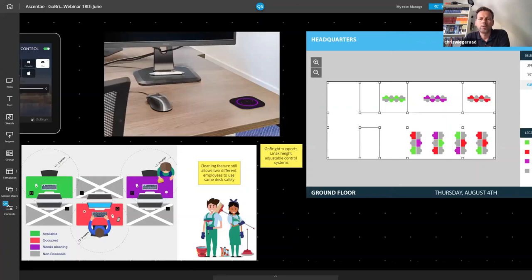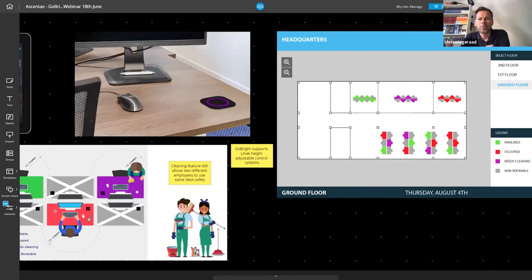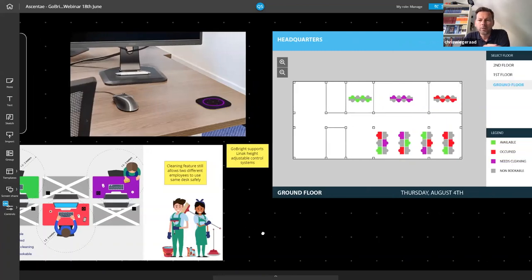You see some desks up there which are currently used, that are the red ones. You see the green ones, these are free. You see the gray ones, they're non-bookable. And then some of them are purple. And that means, well, they have to be cleaned. So it could be also the desk you have booked, for example.